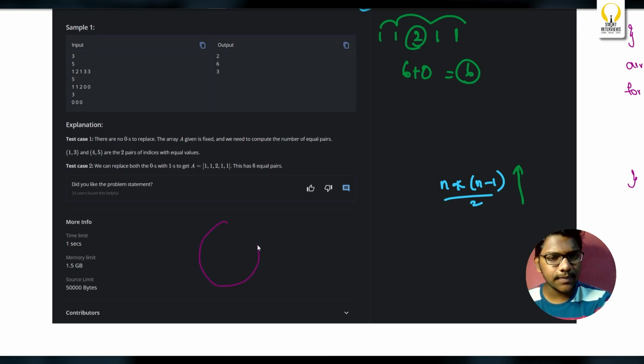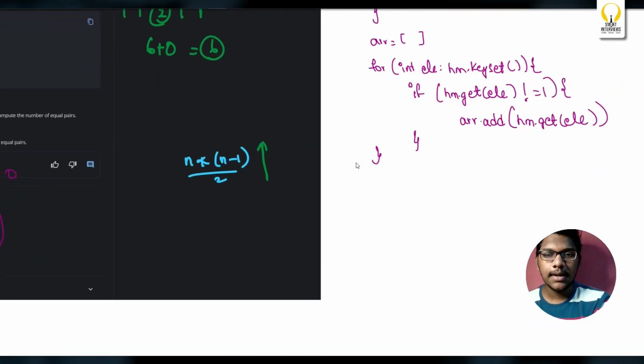Now, let's say after adding, I got the array something like this. First I'll tell you the hash map for the second test case, which is 1 1 2 0 0. 1's frequency is 2 and 2's frequency is 1. And in the hash map, the only element having a frequency other than 1 is the element 1. So the updated array is 2, where this 2 represents the frequency. This is just a comment.